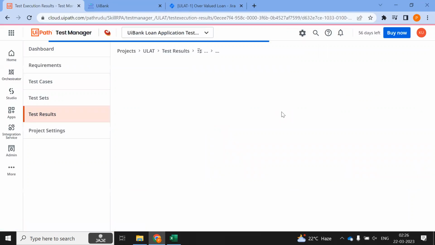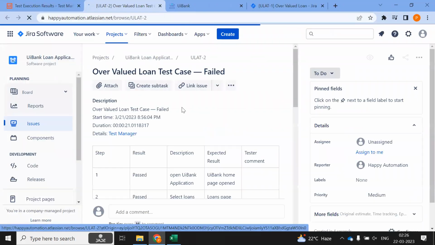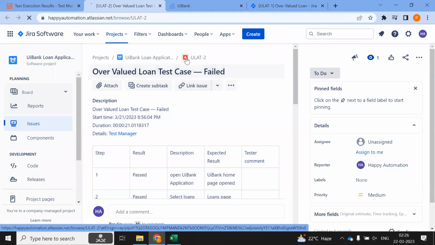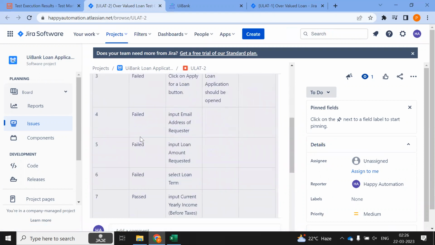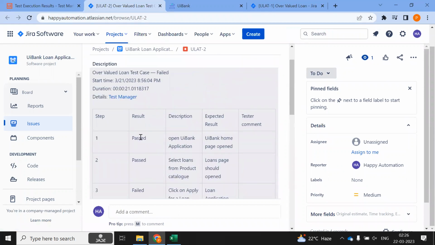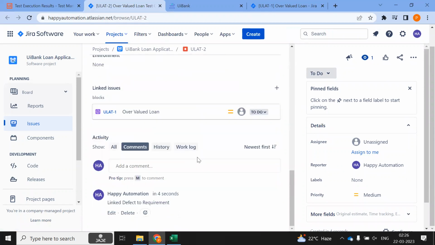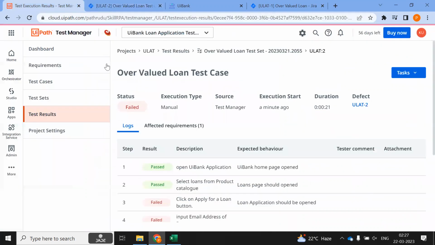If I refresh this page, the defect has been created in Jira. If I click on this, it will navigate to Jira and I can see the defect of type bug has been created. I have all the steps that I logged, and if I have a screenshot, even those will get reflected. So here is how we can create bugs in Jira based on our test execution results.